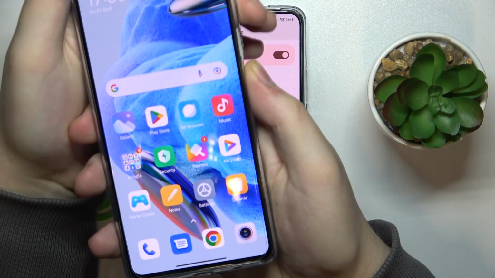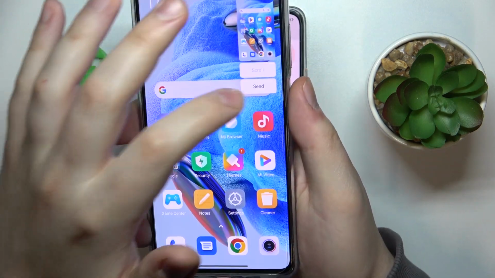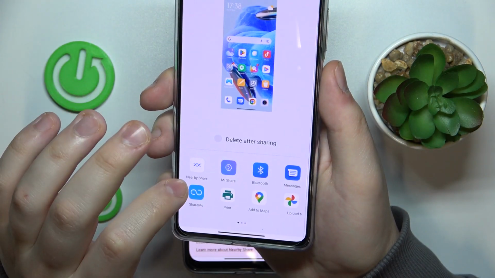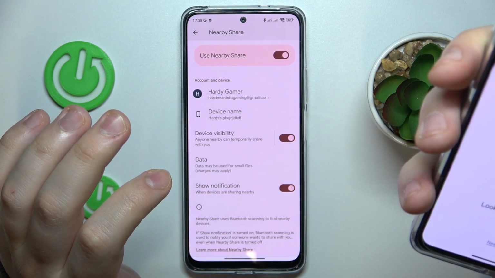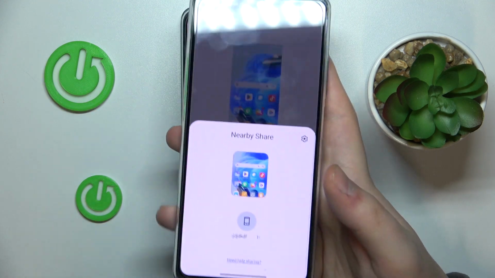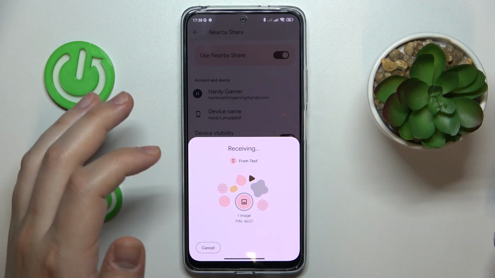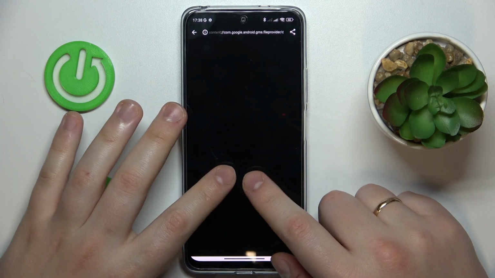So let me test it out. Let's say I'll send this screenshot from my other phone that I have on me. So here is the Nearby Share. So we'll wait for our phone to get discovered. So here it is. Tap on it. Then accept the file transfer at the receiver's end, wait for the photo to be sent and received. And here you have it.